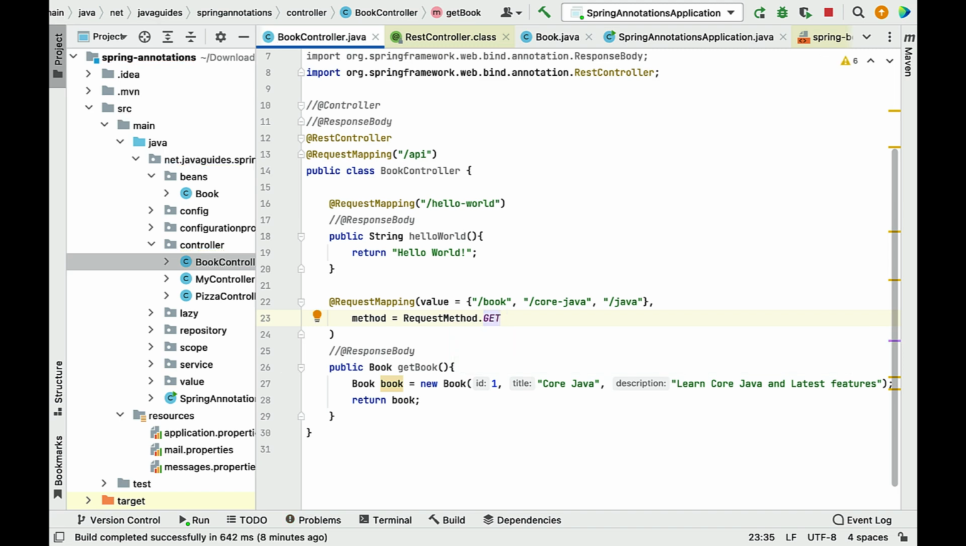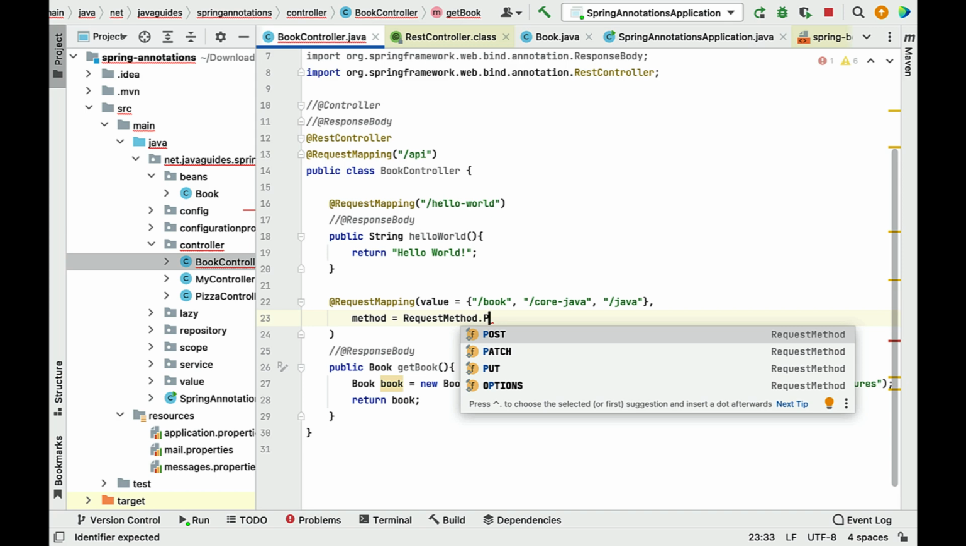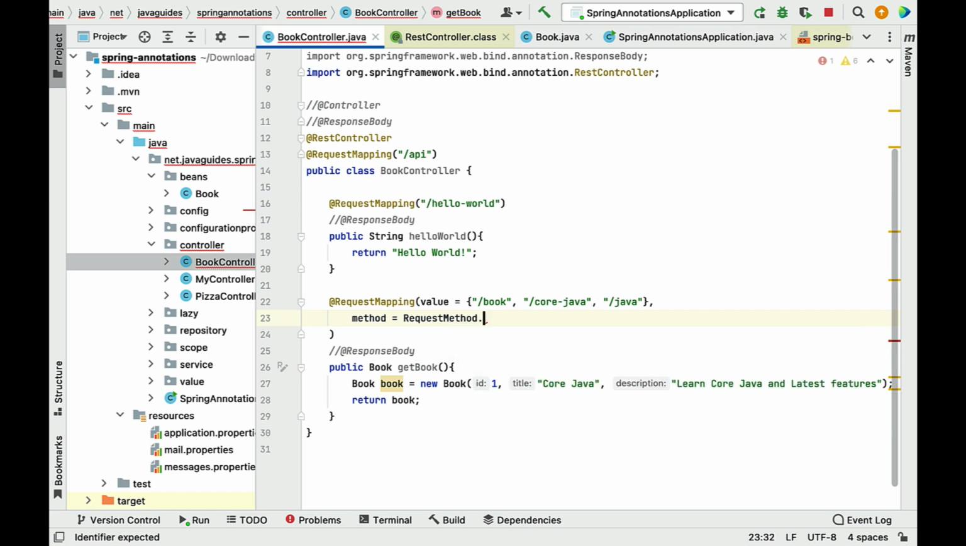Alright, so this is the get book REST API, so we have to use the HTTP GET method over here. Next, if you want to have create, update and delete REST APIs, then you can go ahead and use the respective HTTP methods like POST, PUT and DELETE. We'll see how we can use these different HTTP methods in upcoming lectures. So here just use the HTTP GET method.